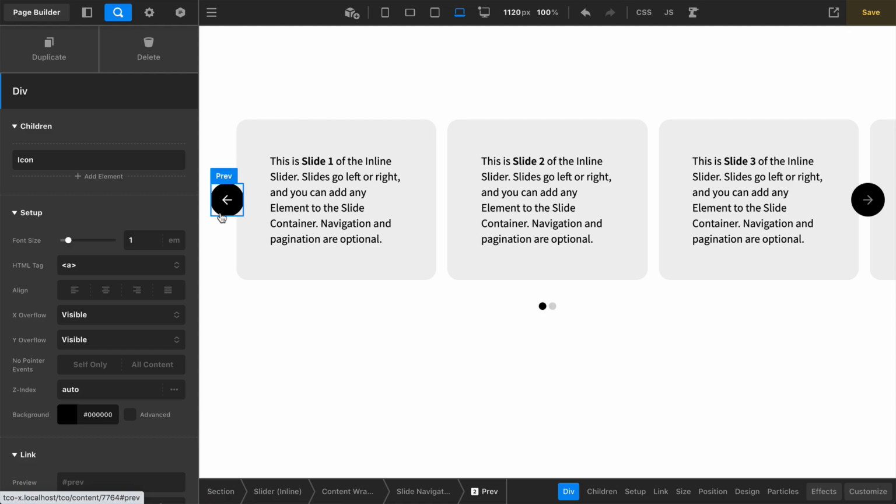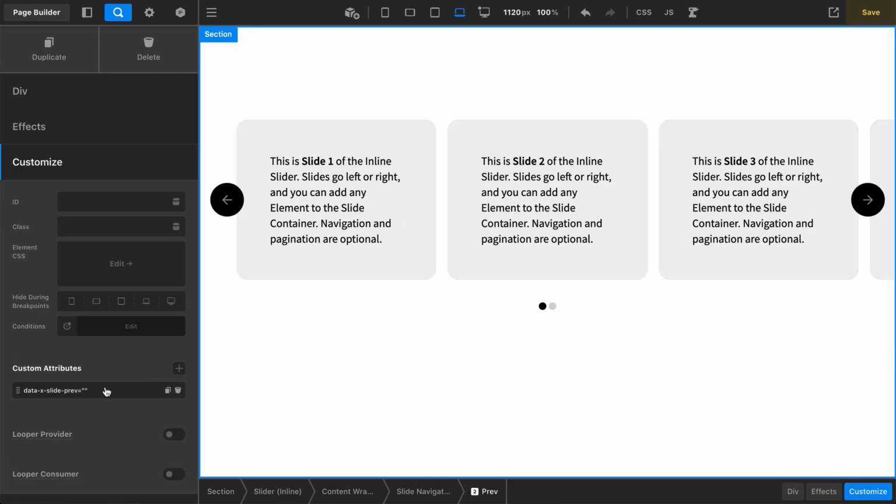Now remember, these are just normal elements that you use every day when building your pages in Cornerstone. So for example, this previous button is just a div that basically has a special custom attribute applied to it called data-x-slide-prev, which just tells our slider library that, hey, this button is intended to be a previous button for the slider. So when I click it, it should always be going back a page in my content.